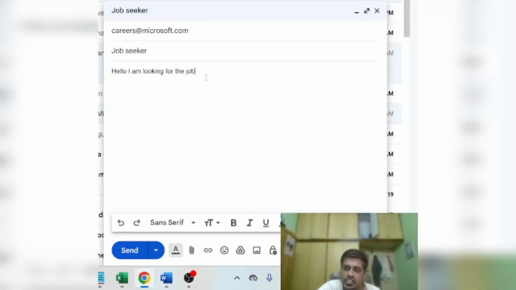Okay, so once you are done with all these things, you will click on this send option. Once you click on that send option, the email will be sent to that recipient instantaneously. That means the mail will be sent immediately.